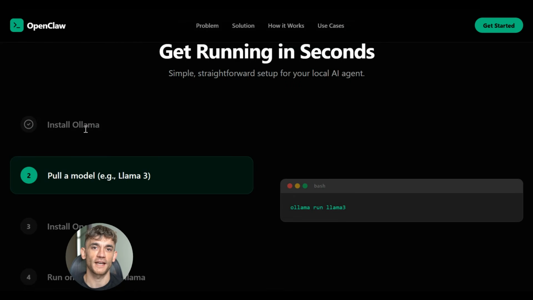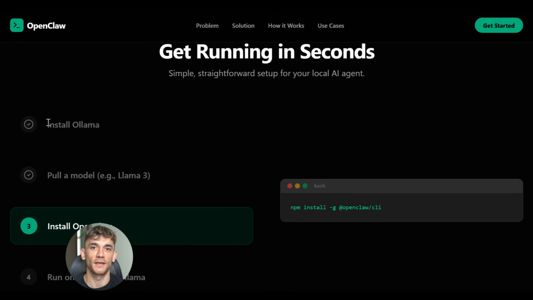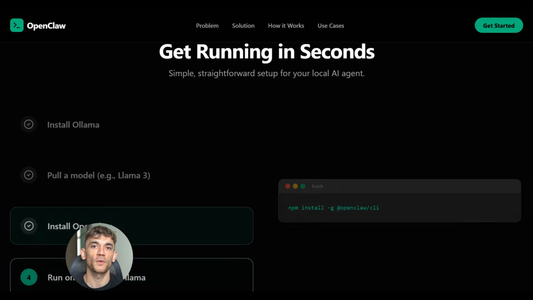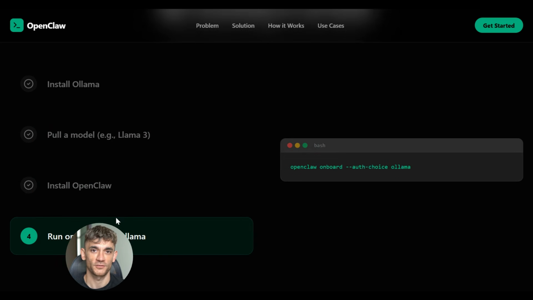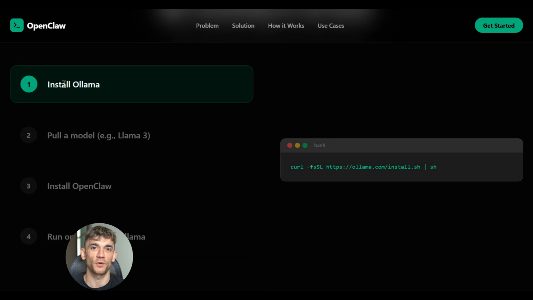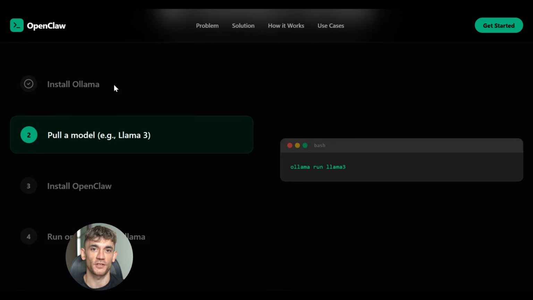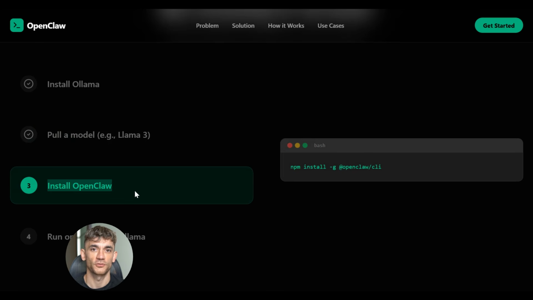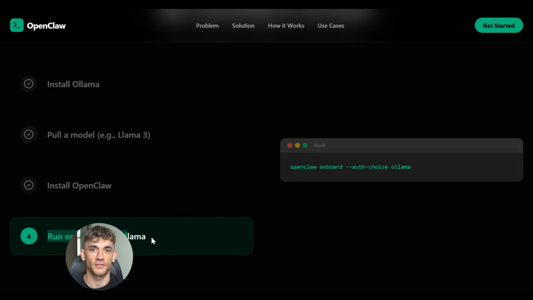Okay, so let me show you exactly how this works. Because the setup is ridiculously simple. Step one, you install Ollama. One line in your terminal, done. Step two, you pull a model. You can run something like Llama 3 for general AI tasks, or DeepSeek if you want a coding beast, or Mistral if you want speed. Pick whatever fits your use case.